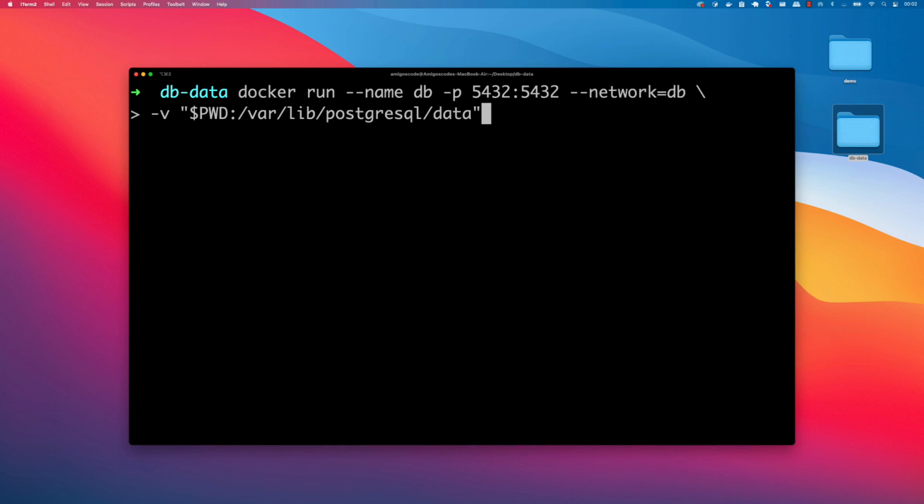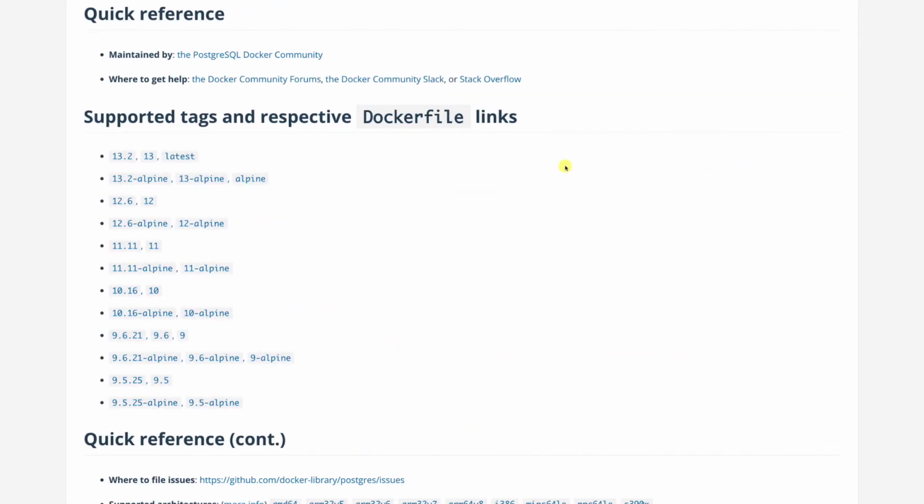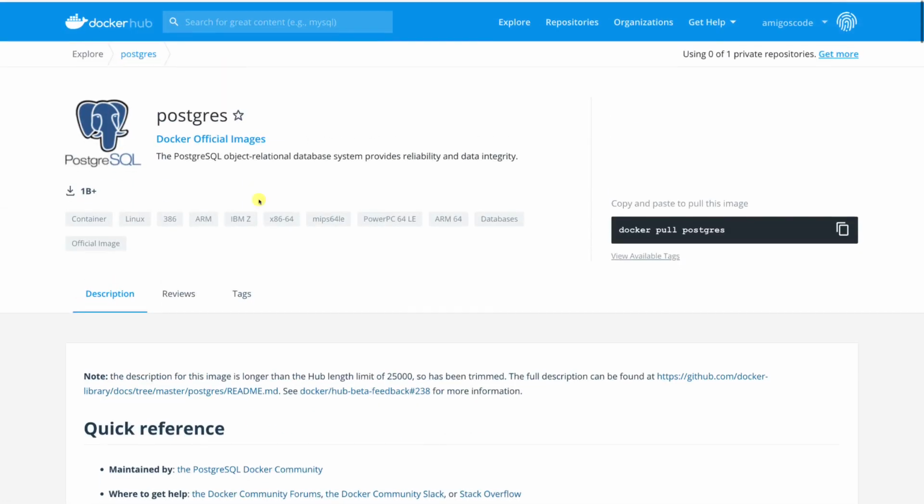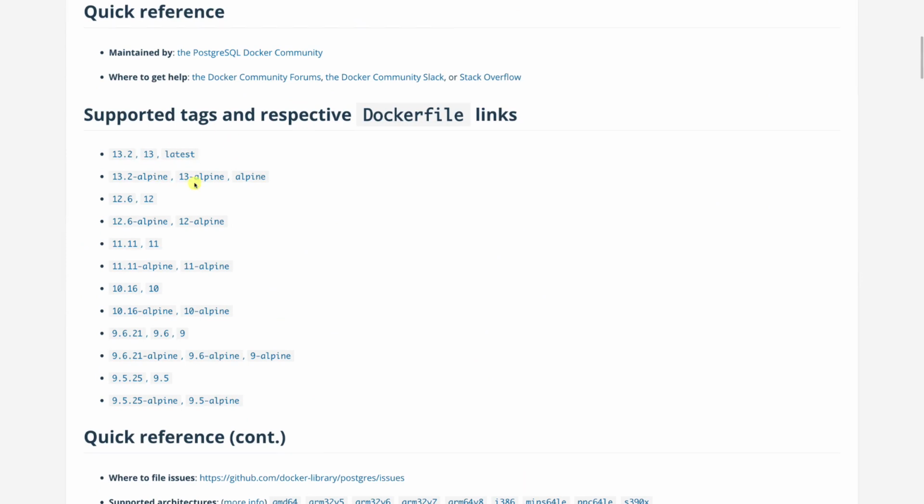So then here I'm going to say -e for environment variable, and I want to define POSTGRES_PASSWORD, and this will be equal to password, just like that, and a backslash. And here I'm going to say -d for running this in detached mode, and then postgres. And basically at this point in the official page, we have these tags.